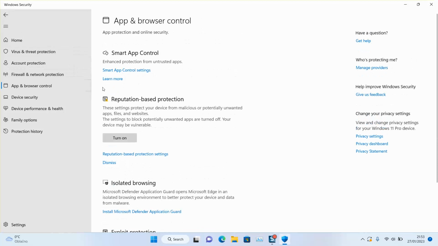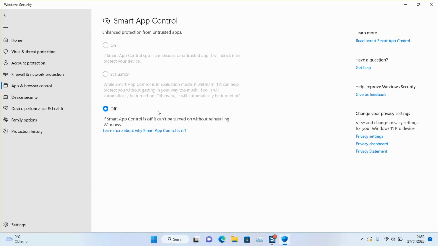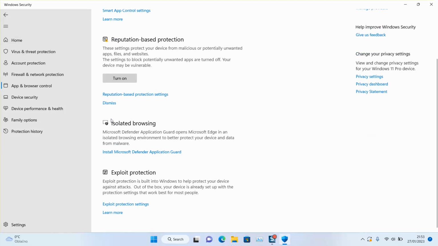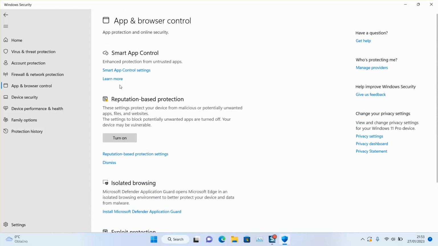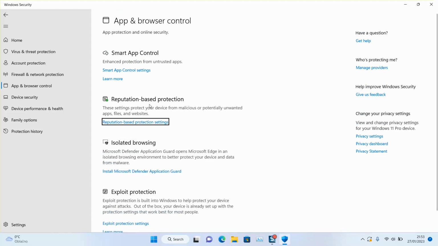Let's go back to the next option. You want to have Smart App Control settings. You need to make it on. But as you earlier selected those options, once you install it, you should see Smart App Control is on. As we earlier selected these two options, isolated browsing and exploit protection, it should automatically take it. So turn on. Application based is now on.